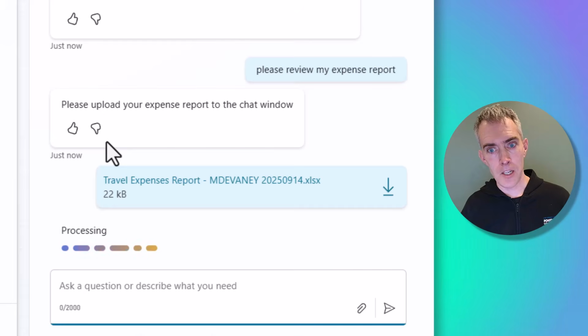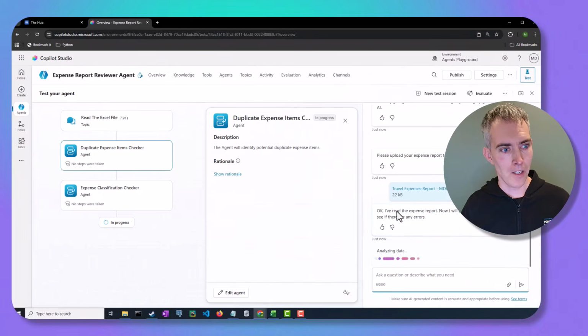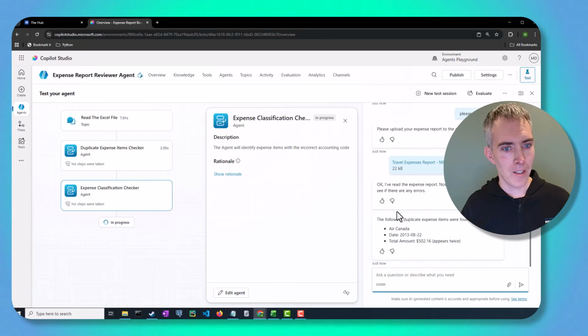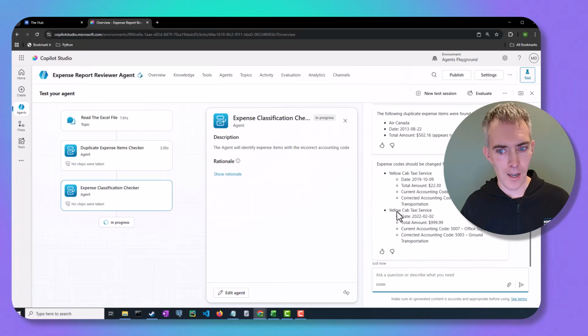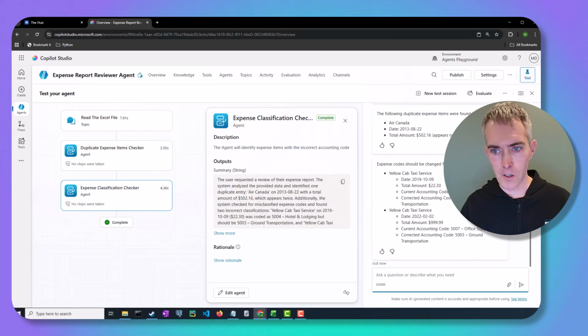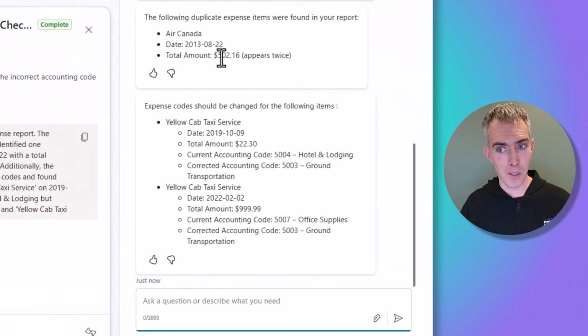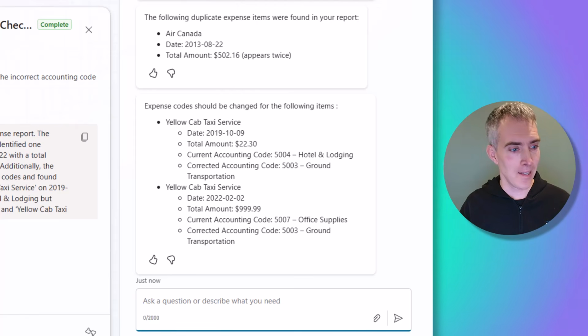And then the agent will take a moment to read that Excel file, get its values, and then call the child agents. So here you can see it called both of the child agents in sequence. It called the duplicate expense items checker first, and just like last time, it got the Air Canada duplicate expense items. So consistent results, people.